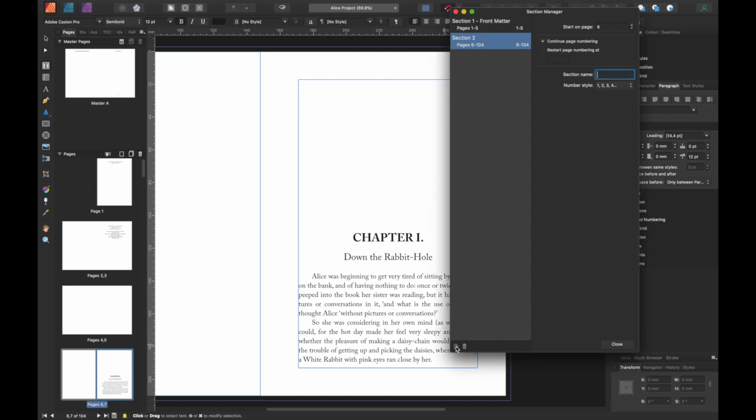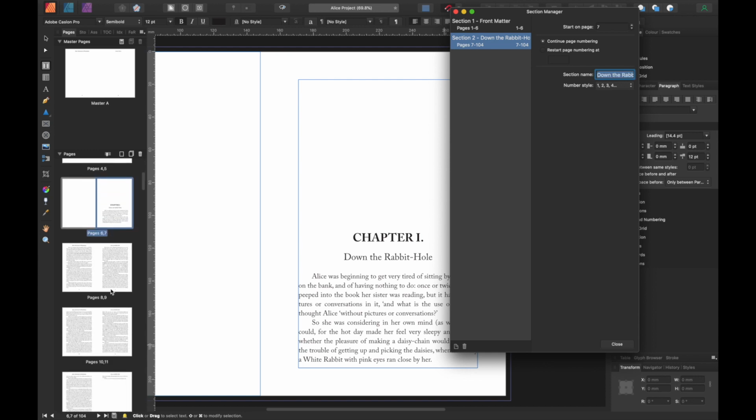So it will be section 2 starts on page 7. You might have to just change that. And it's called, actually, it's called chapter 1, but we can call it Down the Rabbit Hole. There you go. Down the rabbit hole. Let's see if we spelled that correctly. Yes, we did. The rabbit hole. There we go. And say, okay, that's section 2. Now let's keep on scrolling down.